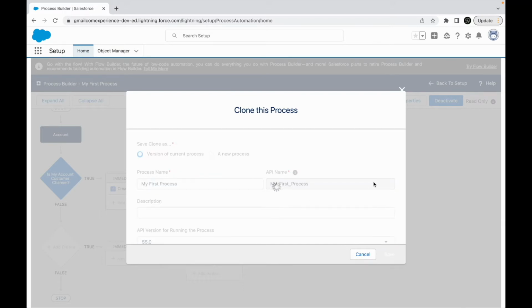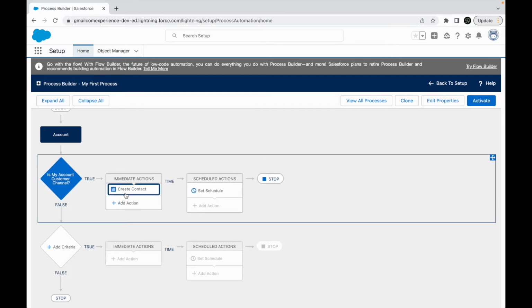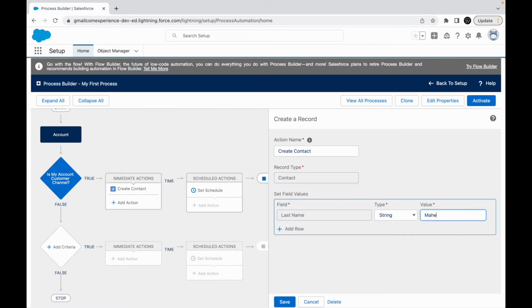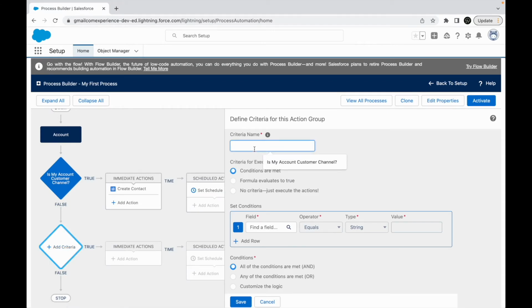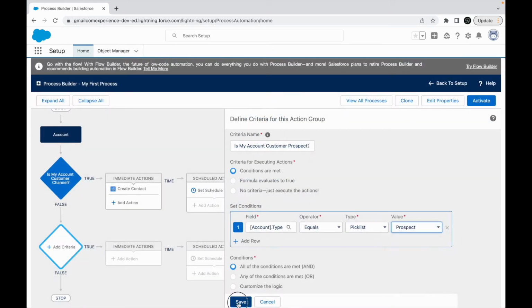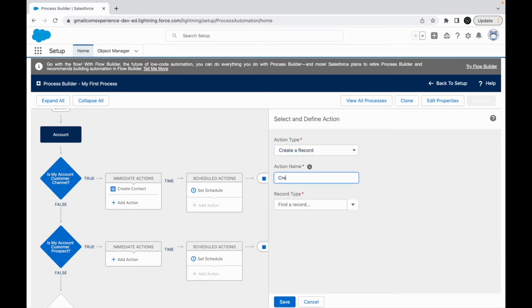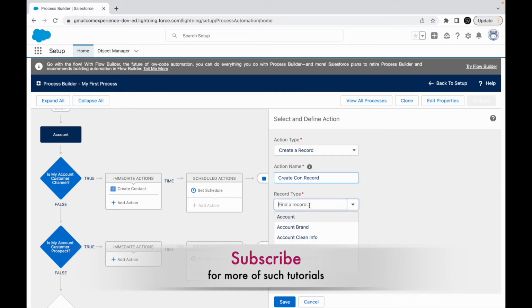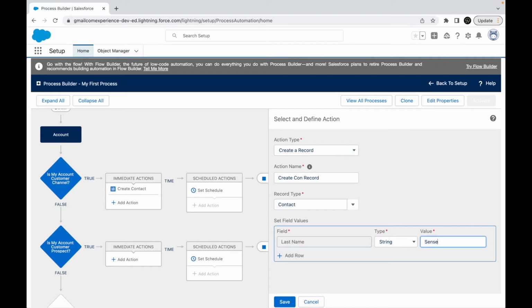Once I click on save, this opens up my same process builder with the new version, and I have the activate button available. What will I do next? I will say create contact, and I'll modify this as per the new requirement. I'll say save, and then let's say there's one more requirement that says is my account a customer or prospect, right? In that case, I want to check the criteria of account type equals prospect, and if this condition is met, I want to create a contact record with the last name Sense, and I want to save it.